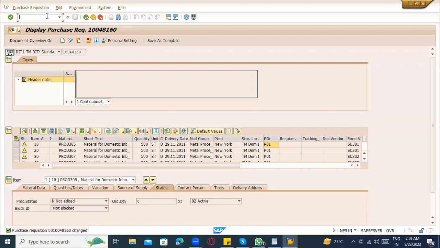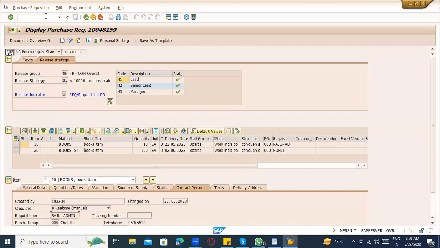Workflow. Okay, so if you have the workflow consultant, what they will do is map that at the configuration level, the release strategy level, for each and every user. If you have the release strategy, only then will the workflow come. Suppose I have this release strategy, they will decide who the lead is, the person who is the lead.